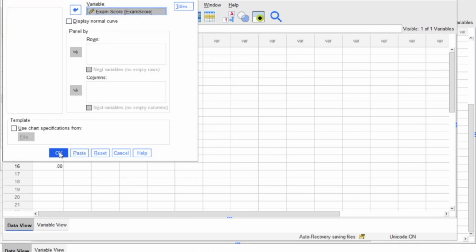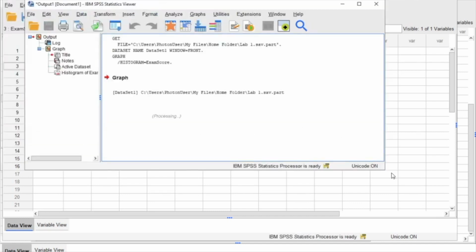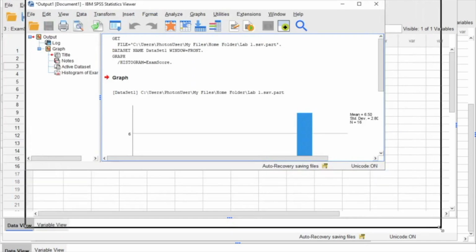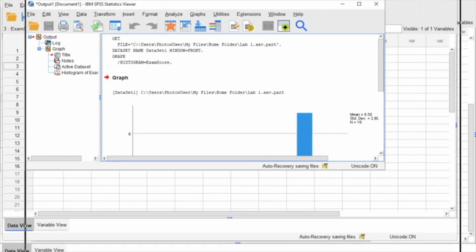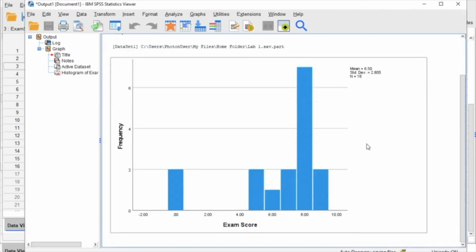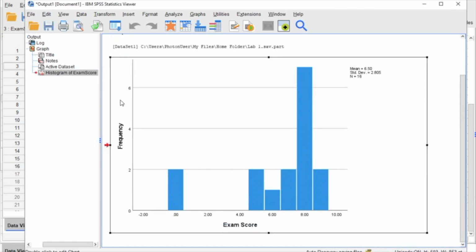And then you can just press OK. And what that does is it creates a histogram of our data. And also to note, you can see it will show you the mean and standard deviation and then the number of participants here.